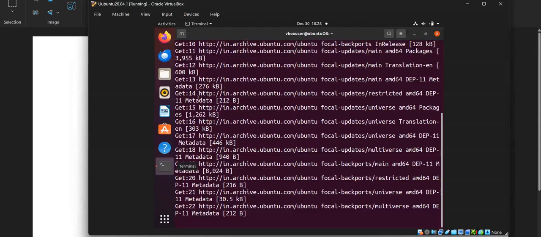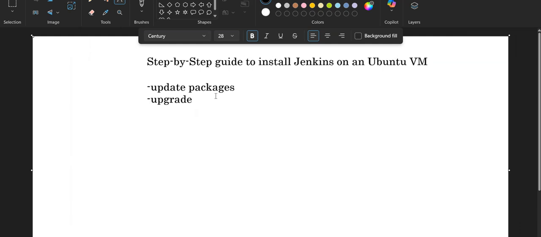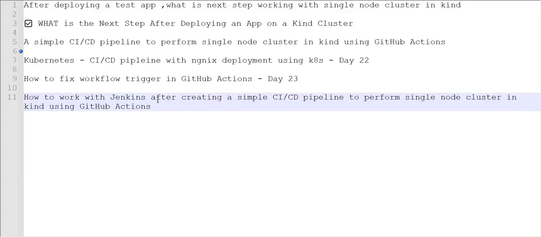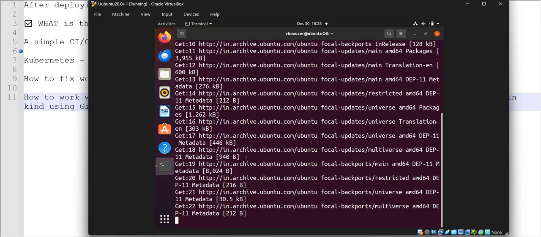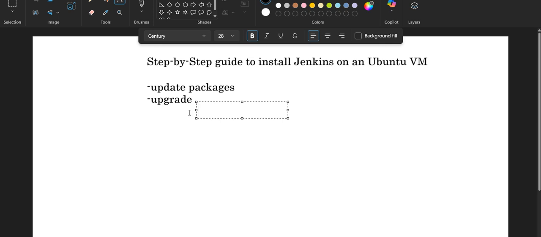whereas update will do the existing changes in our internal packages. Nevertheless, we are not more bothered about it, as our agenda is to install Jenkins on the Ubuntu virtual machine and perform the connection with GitHub Actions in order to perform the single node cluster in kind. Okay, so since it is getting installed, let's check what we'll have to do next.